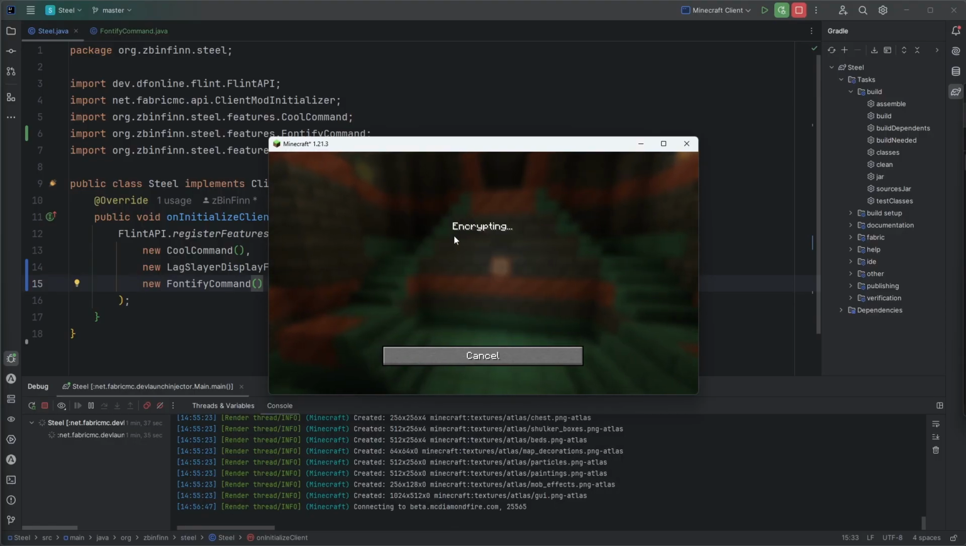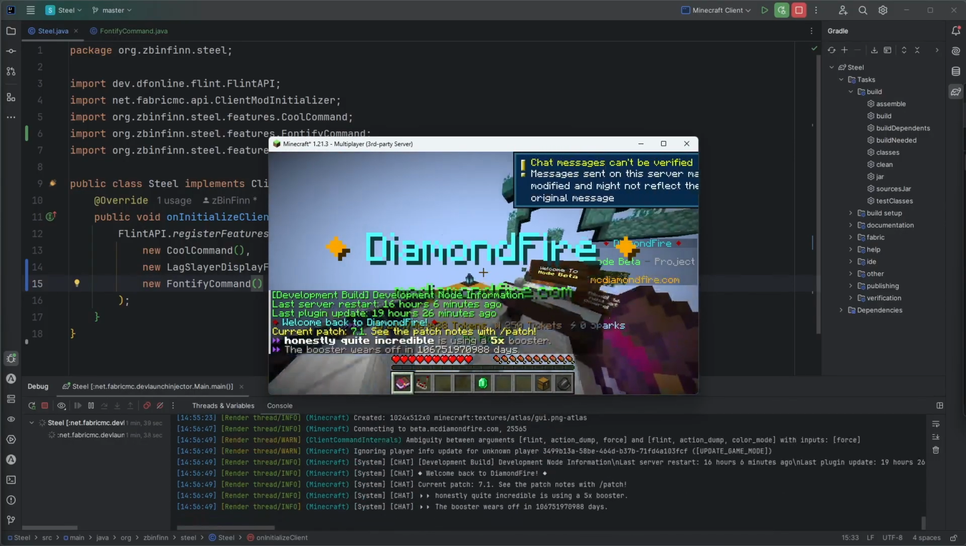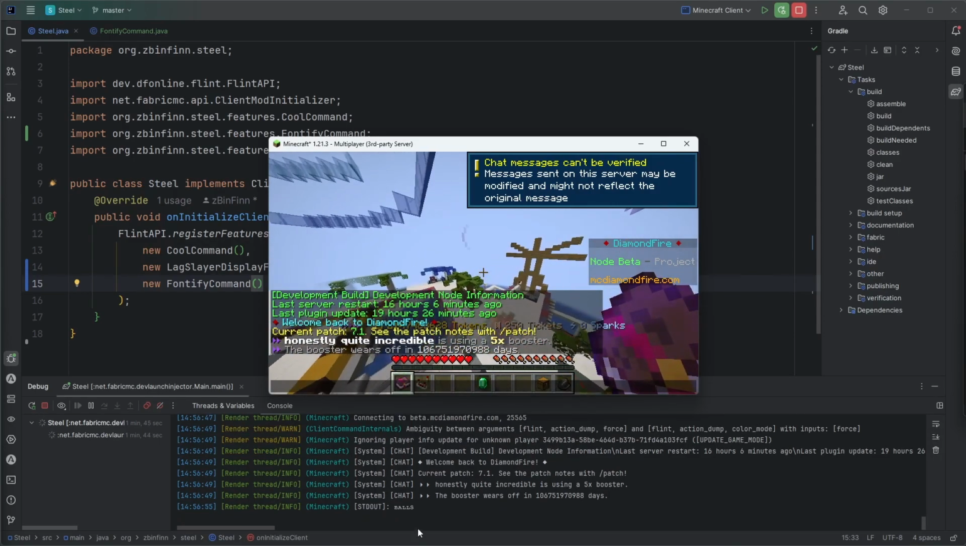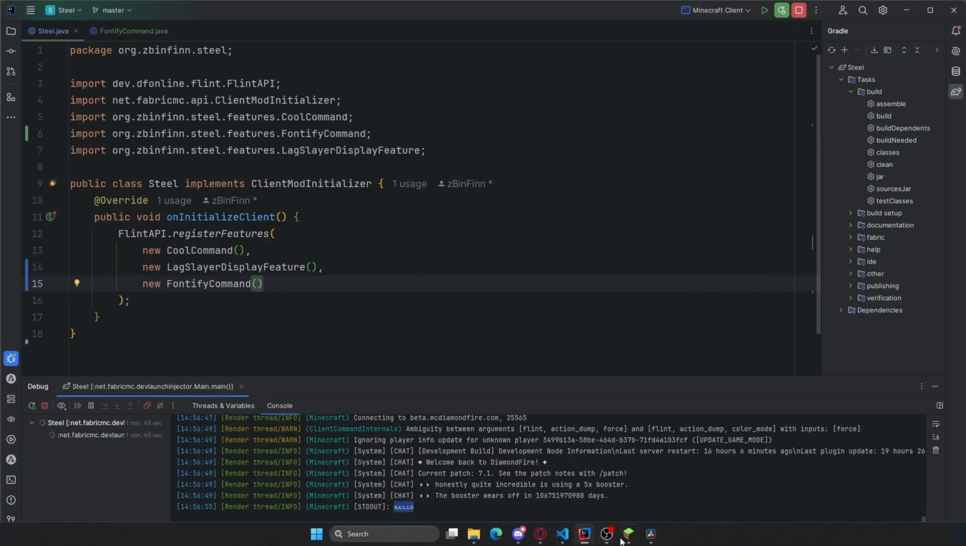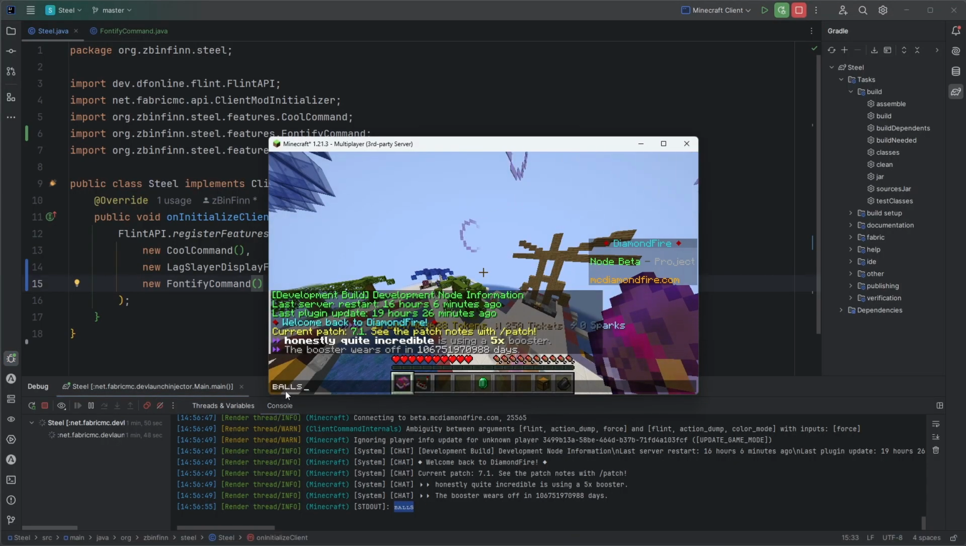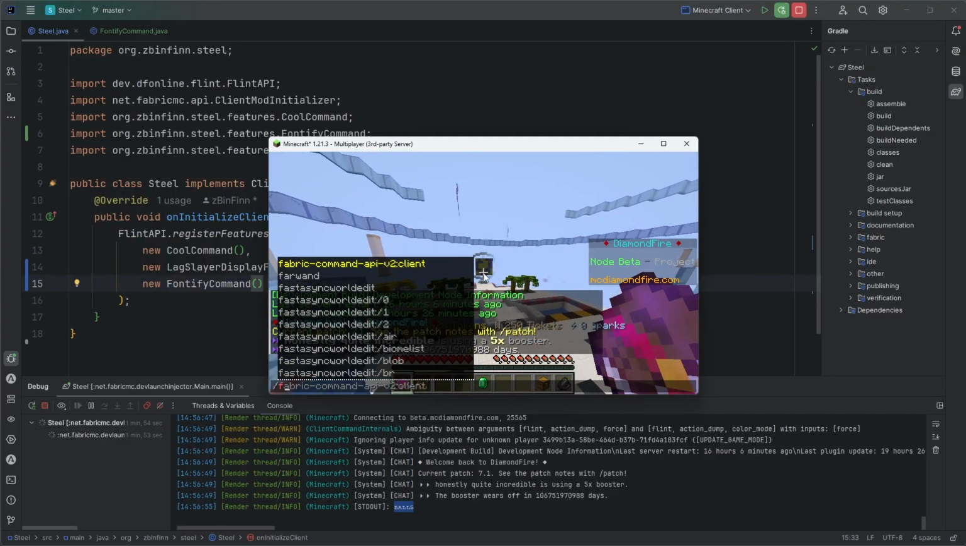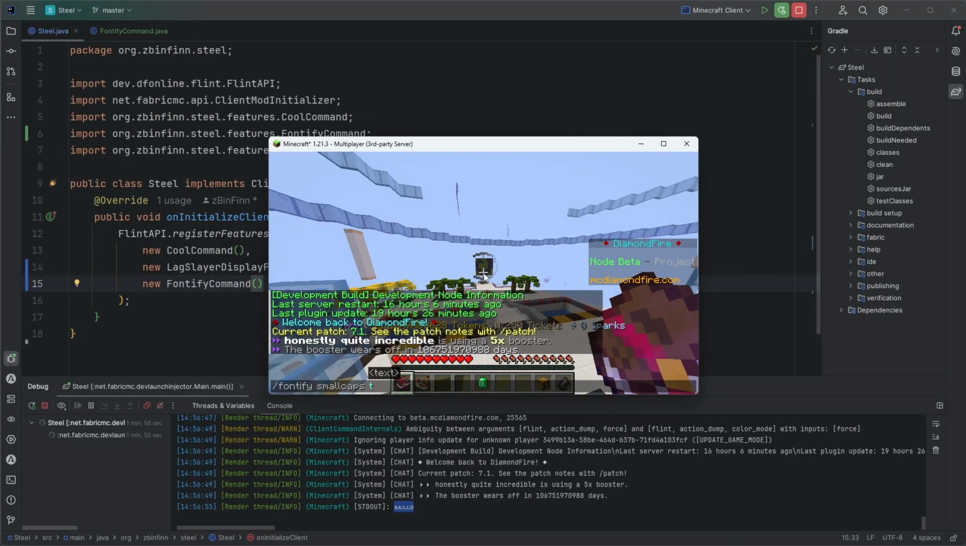Alright, we're now in Minecraft, so let's see what this does. Let's do /fontify small caps balls. Now in the console it prints the small caps version. That's exactly what we want. But now what if we did fontify small caps big balls? See, this doesn't work anymore because it thinks there's only one string argument, not multiple.